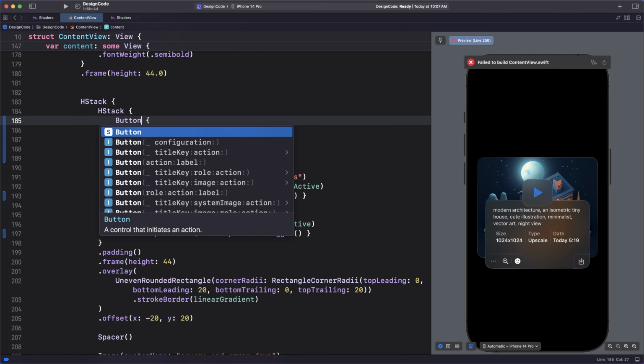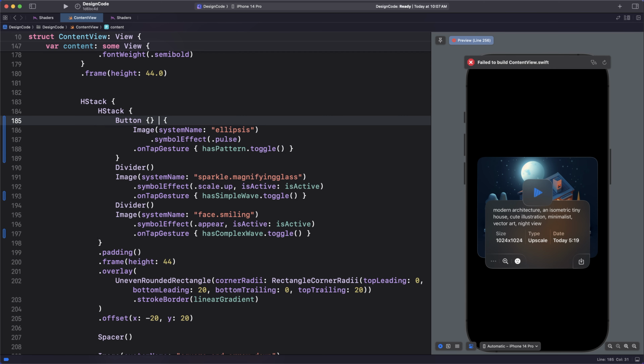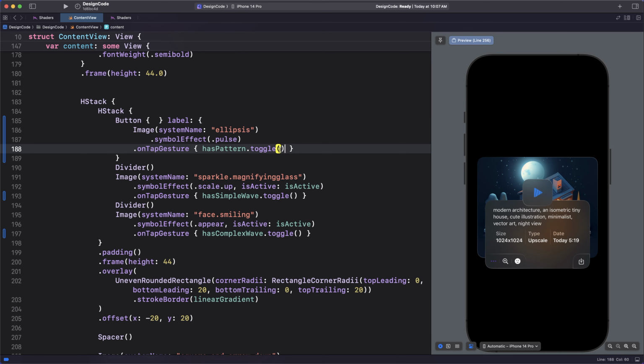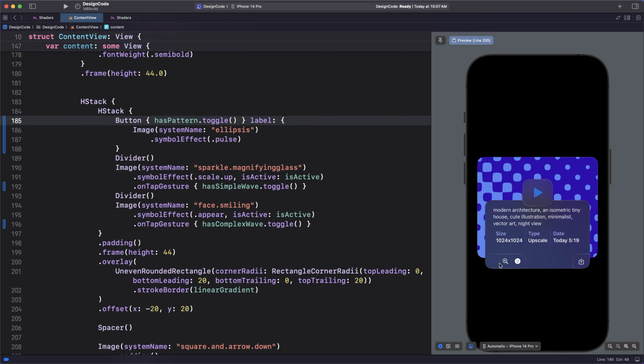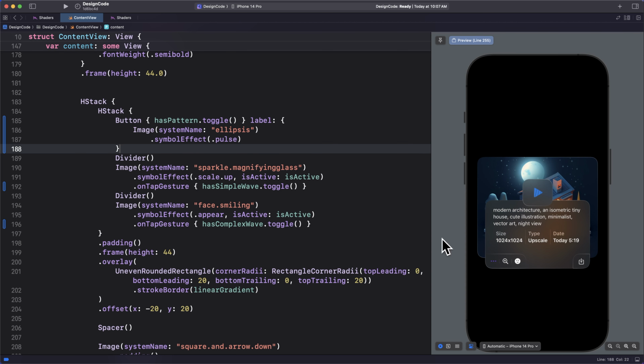And typically a button also has an action. So we're going to set curly braces, and then the content itself is going to be label. Now, whatever is inside the first curly braces is where we're going to set the action, which is where we change the state. So I'm going to cut the contents of onTapGesture, which we don't need anymore. And this is where if I click on the button, then we toggle hasPattern, and then the label itself is the image. Now it's a lot easier to click, and by default, the button is always going to tint the content, and this is using the accent color.